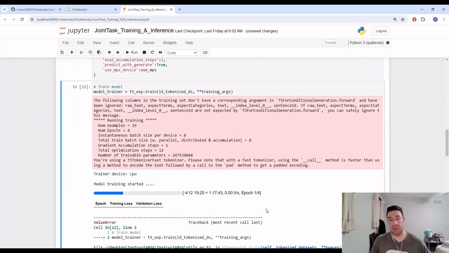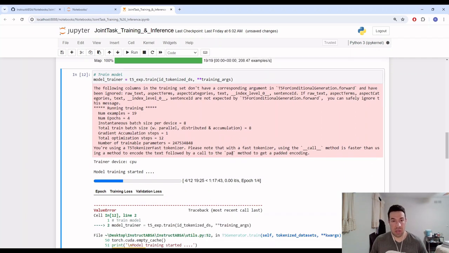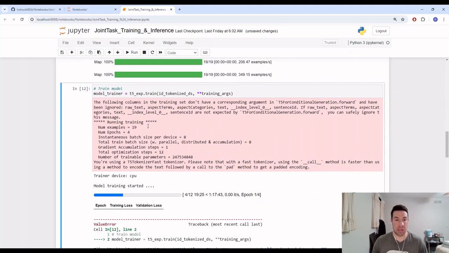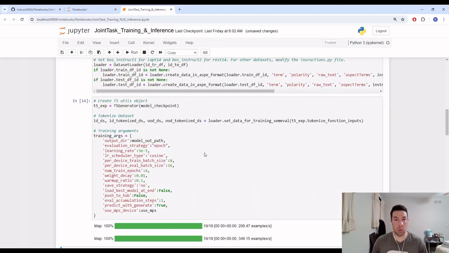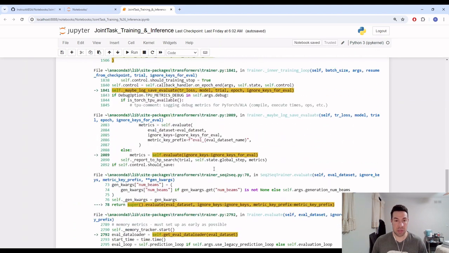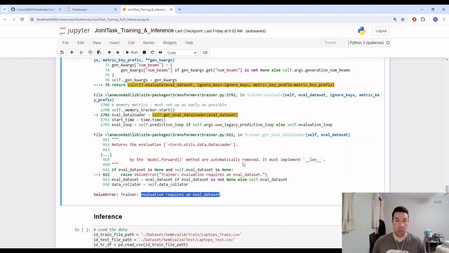This is the actual train function, and this is also where it's going to be a little bit out of date, because I've already tried to run this cell. As it goes through the training process, if you only have a train and a test set, you'll actually get this error from the trainer function. It's going to require an evaluation data set, as you can see here.